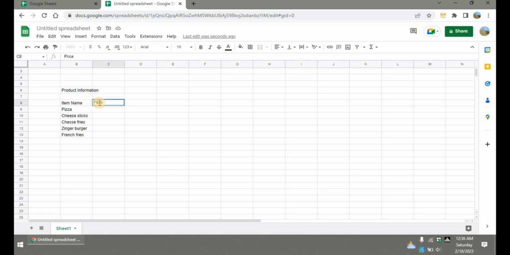I'm really bad at typing, so pizza is, let's suppose, for $10. And cheese sticks is, let's suppose, for $3, and cheese fries are for $8. This is just for example. And Zinger burger is for 15 United States dollars, and French fries are, let's suppose, for $6. You can format your things accordingly, whatever you want to do.